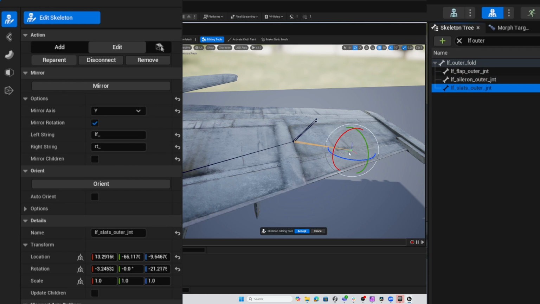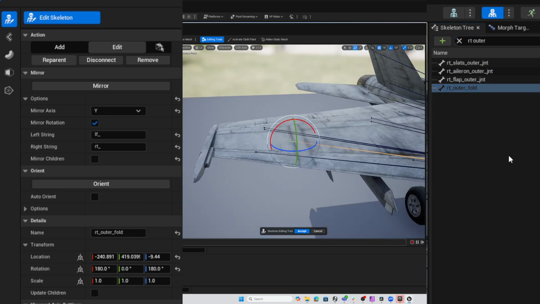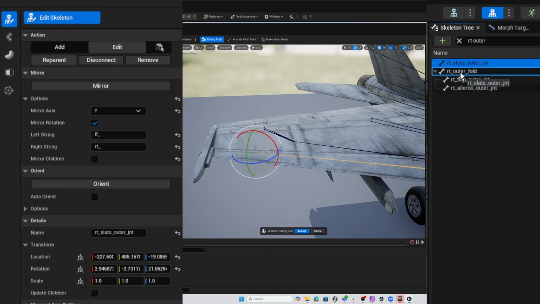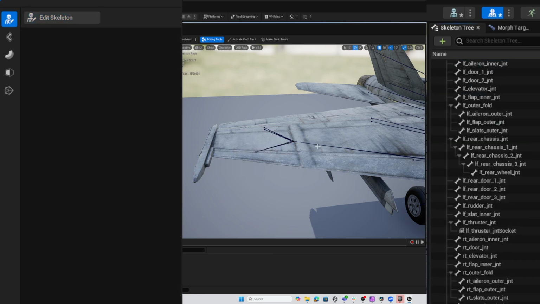Their rotational axes should have been preserved. So now instead of LF outer, I'm going to search for RT outer, and let's select that and type F to frame that up and zoom out. And then one at a time, I will parent each of these to that joint. Okay, wonderful. So I'm going to accept the changes that I've made to my skeleton, and maybe I'll do Control-Shift-S to save everything in the project.